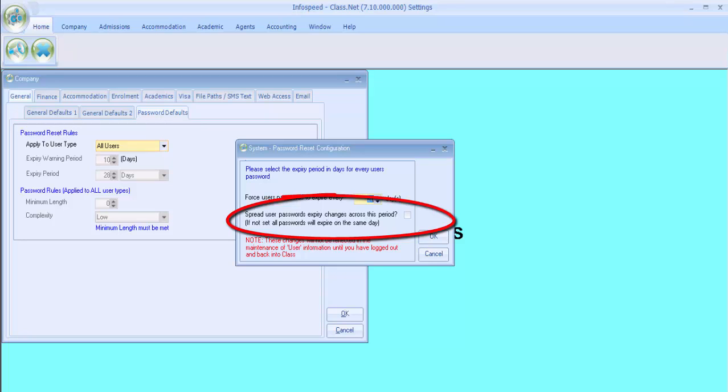So instead of all users being forced to change their password on the same day, if this option is ticked, it will spread the users' password changes evenly across the period specified in the number of days that you've set above. Once you're happy with the settings, you will select OK and these settings will be enforced throughout the database.